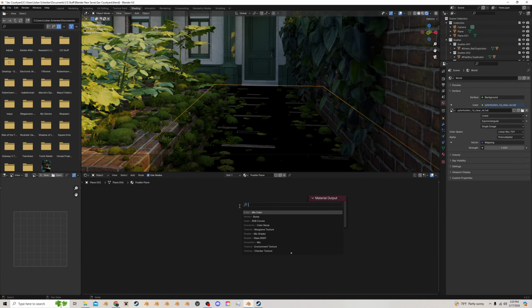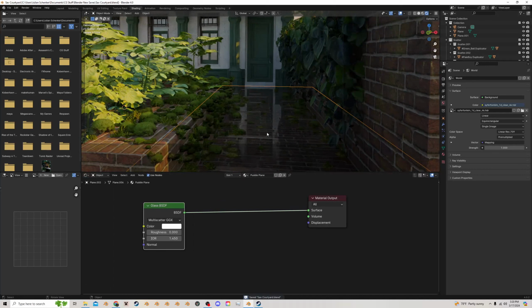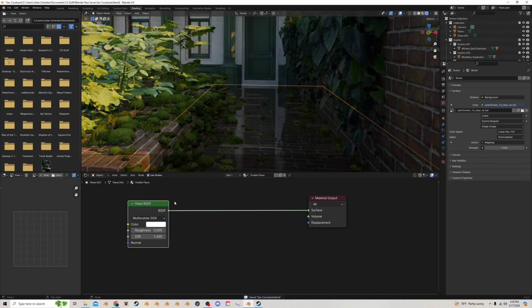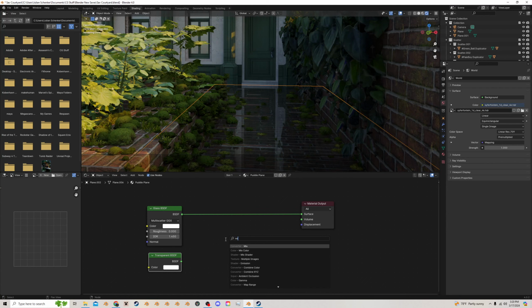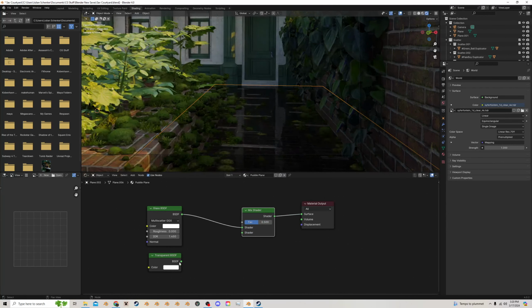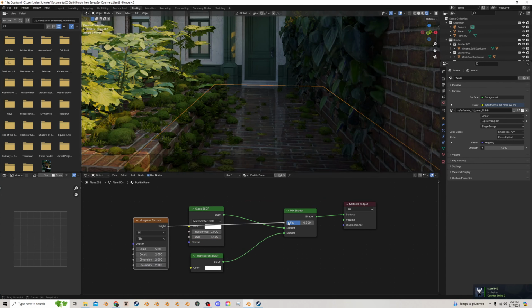I'm going to add in a glass, plug it in. So now we just have pure reflectivity, and that's not really what we want. So I'm going to add in a transparent. I'm going to add in a mix shader. I'm going to plug these both in here. And I'm going to add in a Musgrave texture. I'm going to plug this into the factor.